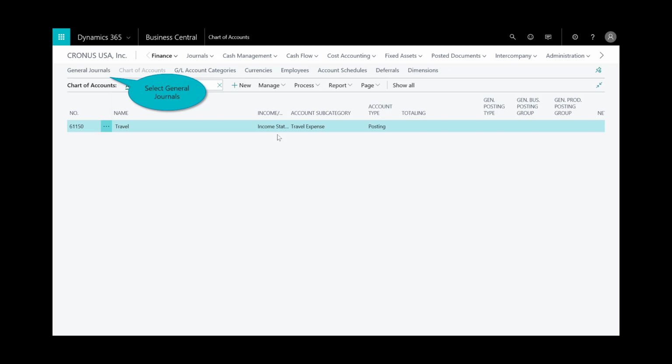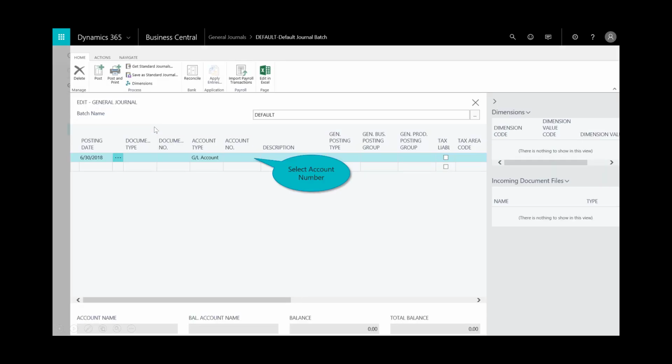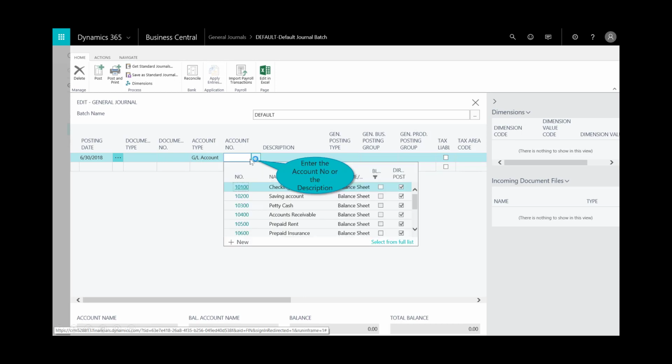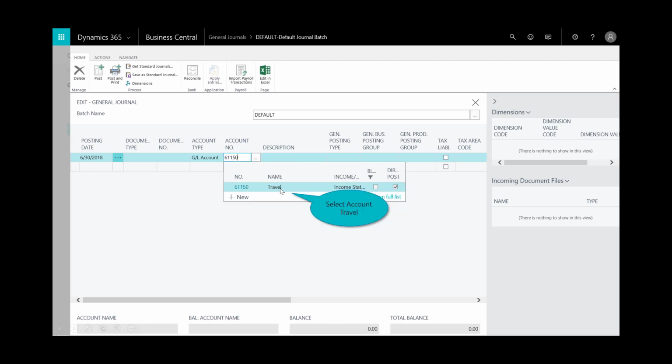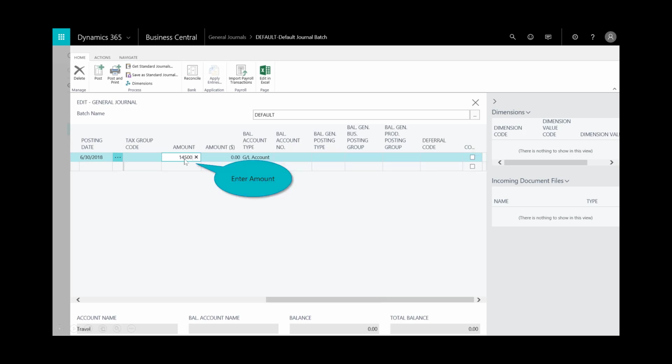In the same list, I have my filter on travel. I'll select General Journals, and we'll just open up the default journal batch. And so I've got it toward a GL account. I'll go ahead and select my search, and I could type in 61150, select Travel. Let me scroll over to the right and enter in that amount. And I could be done with this journal entry.